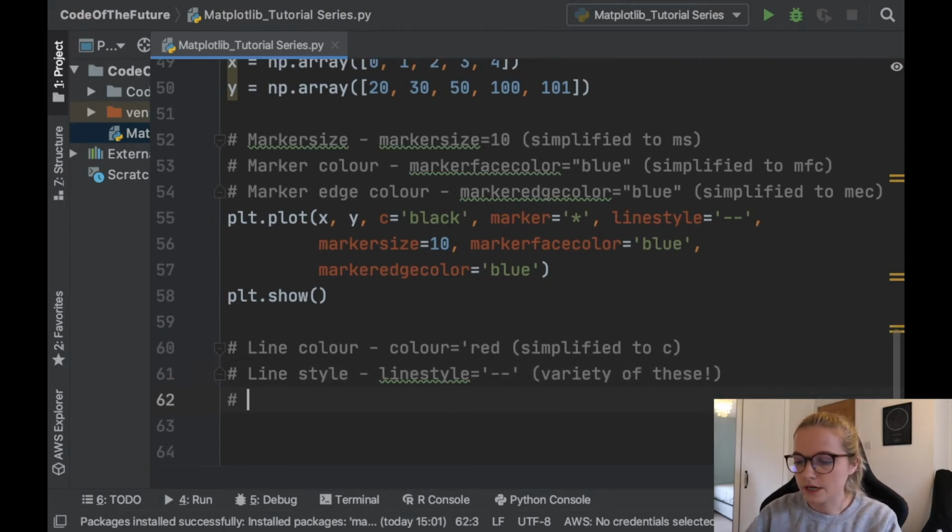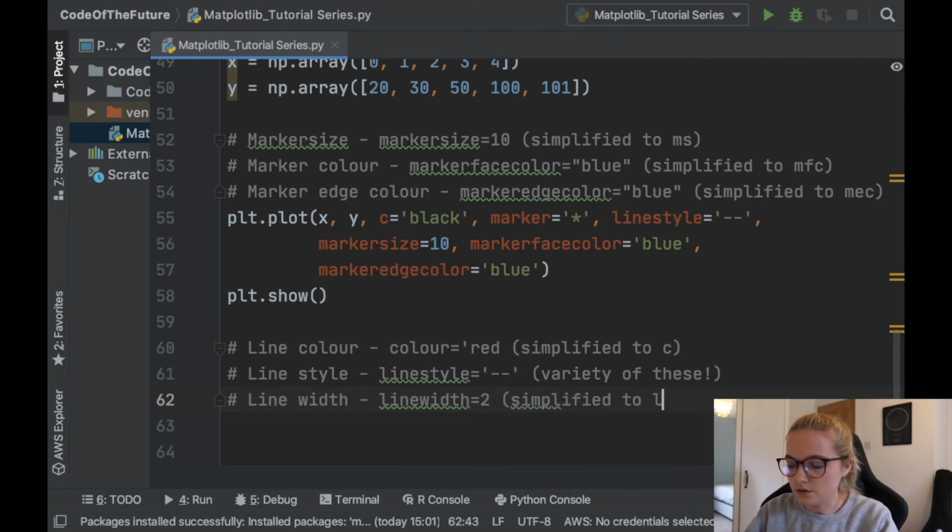Now the final thing, which I haven't mentioned in other videos, is the line width. Now this is quite important because sometimes lines can be a little bit distracting if you are plotting certain plots like scatter plots. So line width is really, really useful, especially if it's a little bit too big or a little bit too small. So the way that we do that is we say line width, and we let that equal a number. So let's say 2, and that can be simplified to LW.